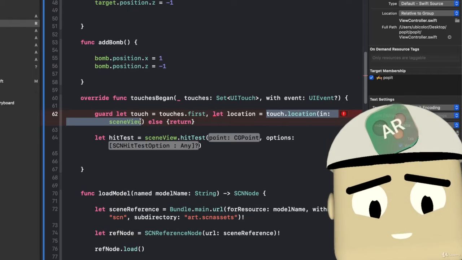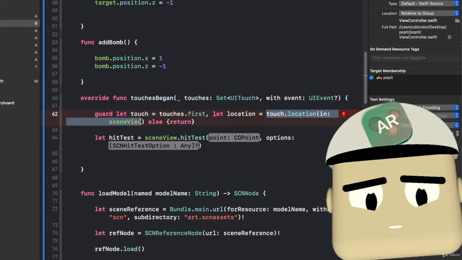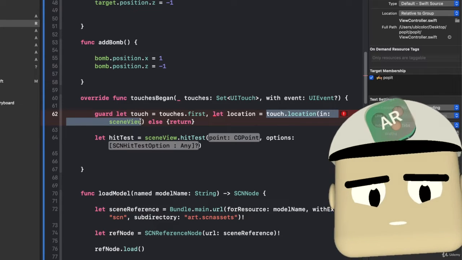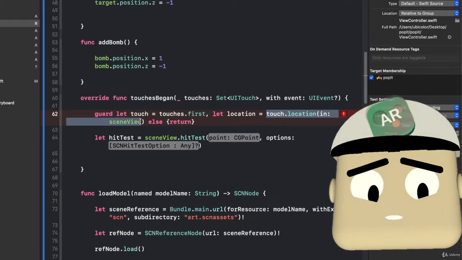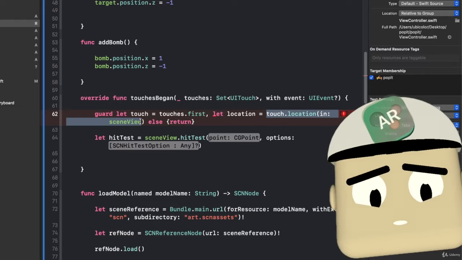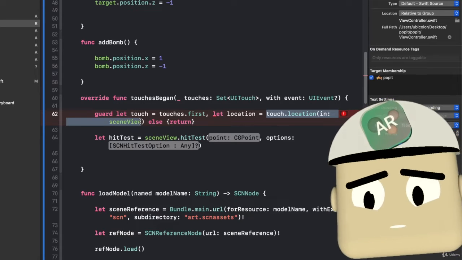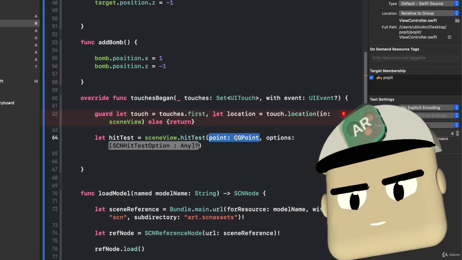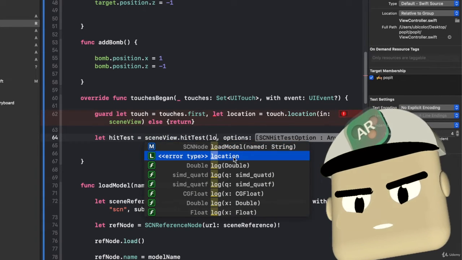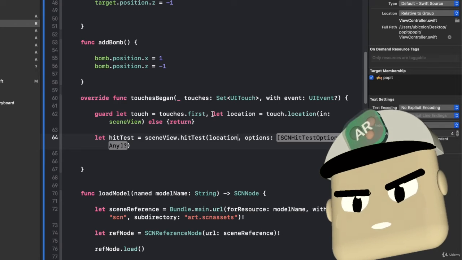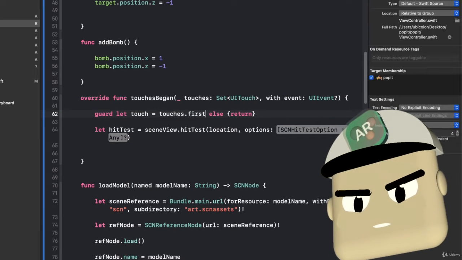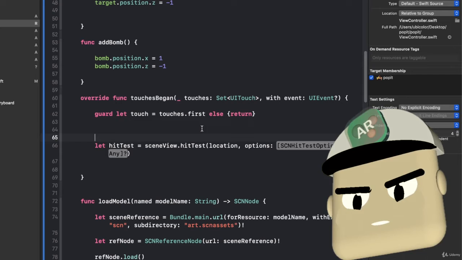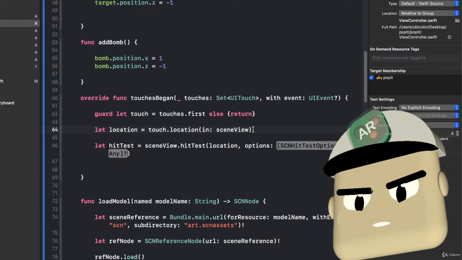SceneKit is going to perform a hit test, so it's going to send a ray that's going to be perpendicular to the touch and looking at the phone's orientation. And if under your touch you find an object, a node, then that's the one we want to return. Cool. So which point? Well, this is our location in here. Actually, location doesn't need to be unwrapped, because if we have found a touch, it does have a location. This is not an optional. So the location can be after the guard.